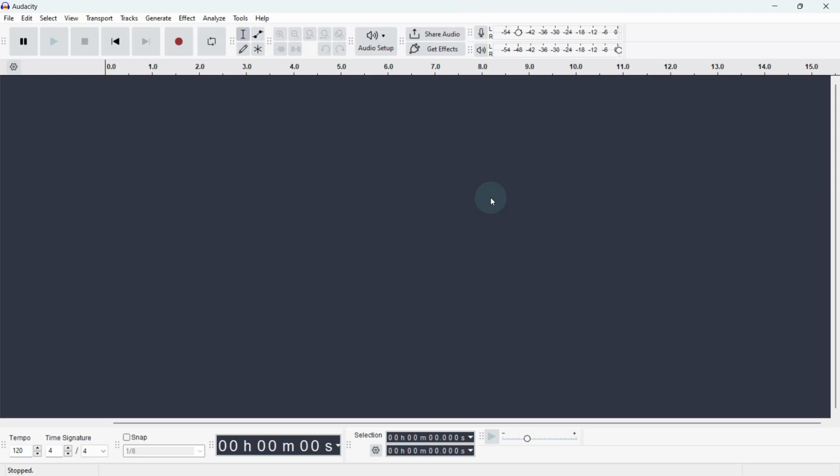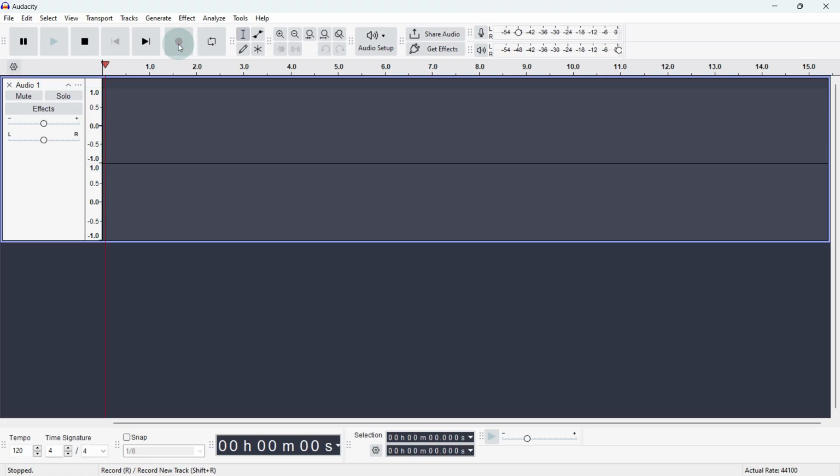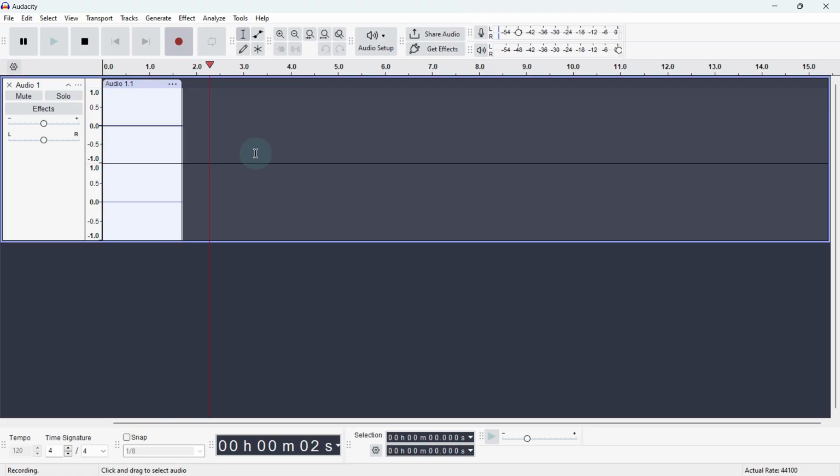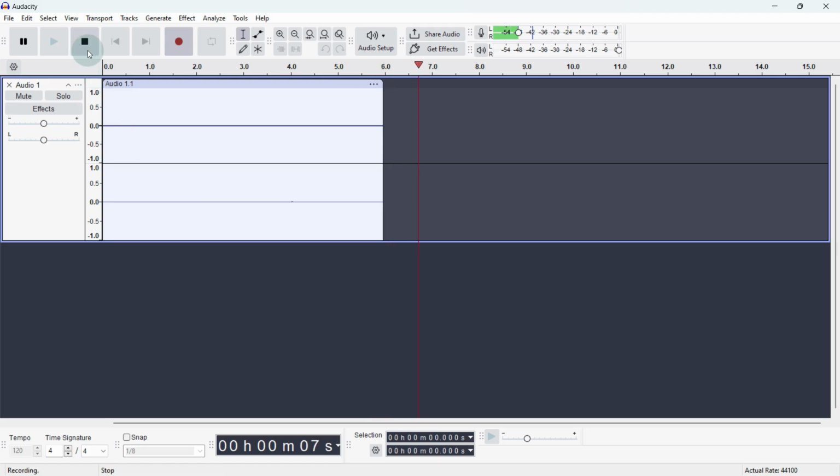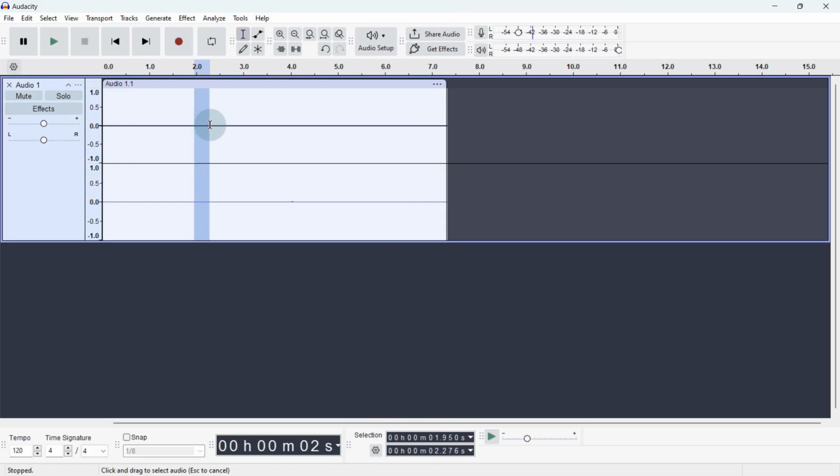First, open Audacity and either import your audio file or record a new one. For this tutorial, I'll quickly record an example. Once your sample is ready and you notice some echo in your recording, the first thing you need to do is highlight the section of the audio that contains the echo.